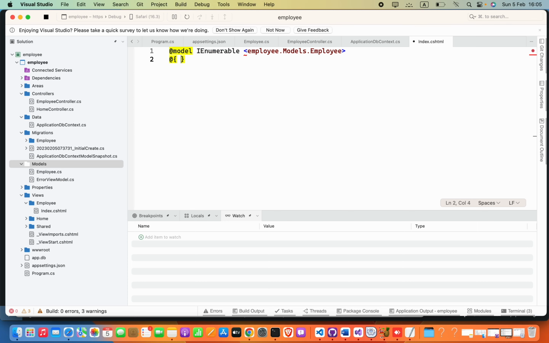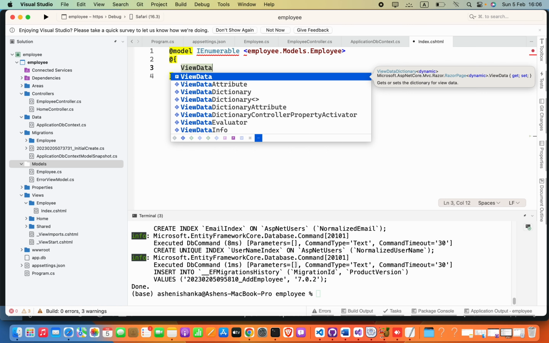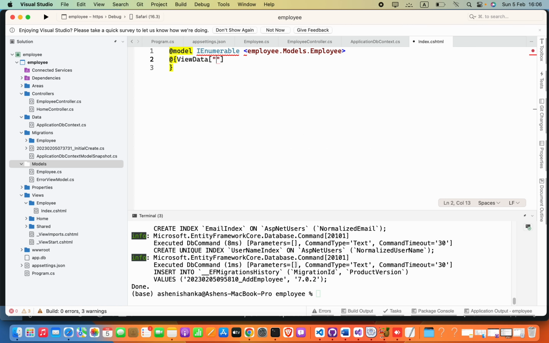Alright, now after that we have to say @ and braces. Inside braces we say ViewData square brackets and then Title. This should be capital. Title is equal to Index. Okay, now after that we can create our table.